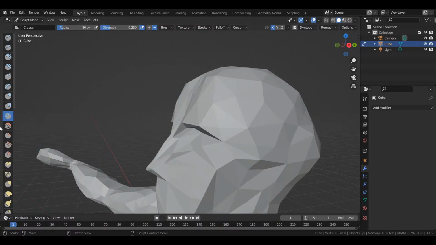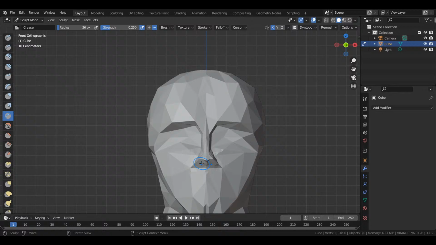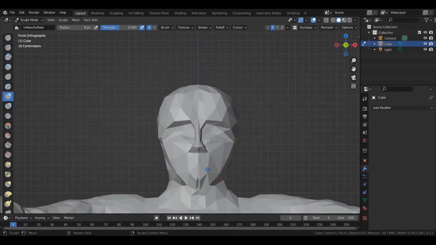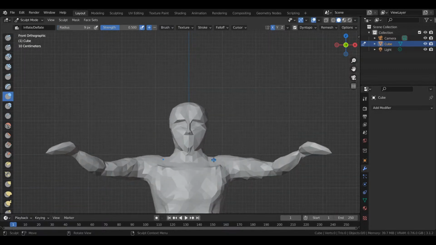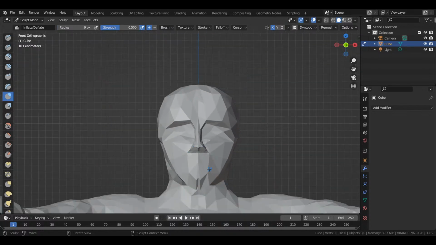Oop. Too many creases. Too many creases. With a low detail face like this, I think it looks all right. We can just go shade smooth or add a material. Once we add a skin material, it'll look fine.